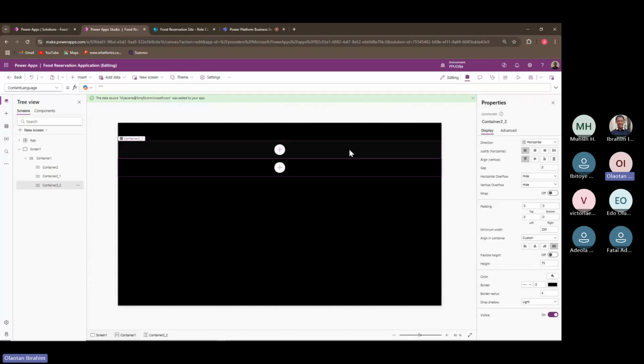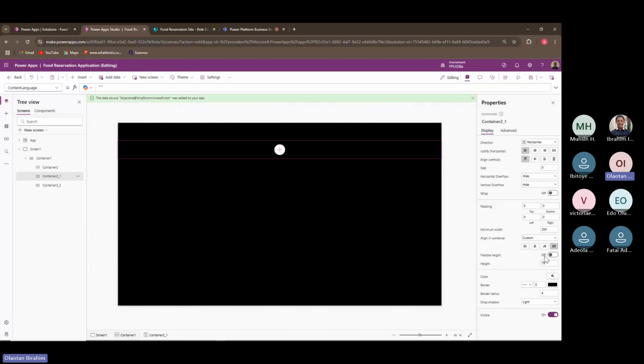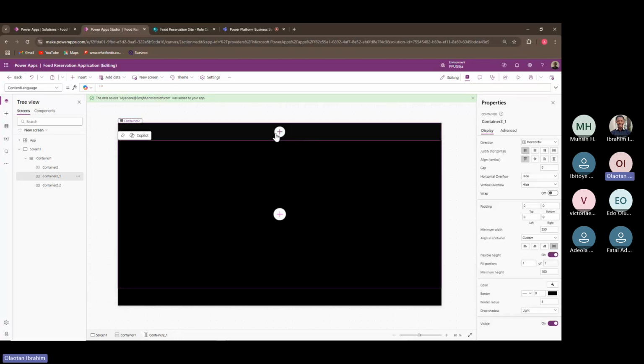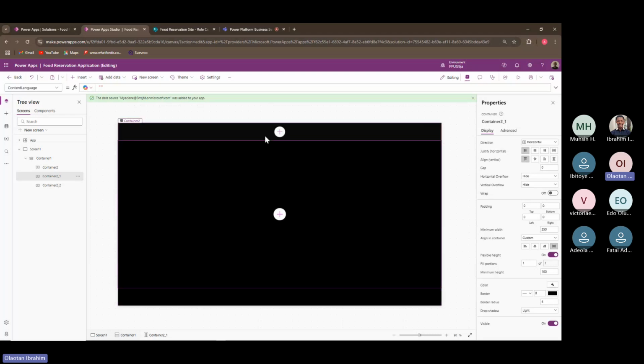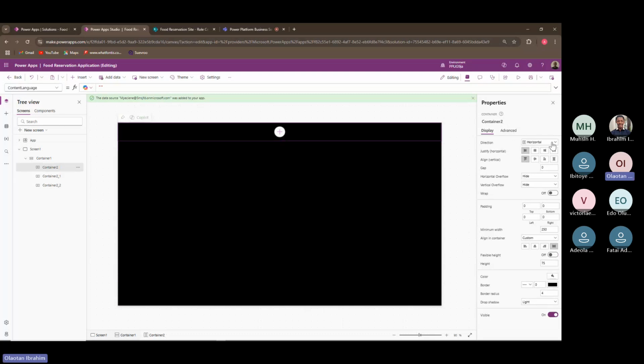Now I'm going to click on this middle one, which is for the main body, which is supposed to take most of the space, and switch on the flexible height property. So we can see this is the header part, this is the main body, and this is the footer. So now in this header part, I'm going to go ahead and add 2 controls. Sorry, I'm going to change this back to vertical, so items I add in it are stacked one over the other.